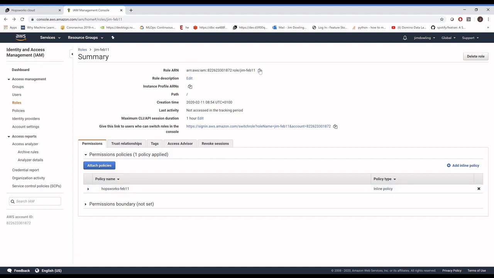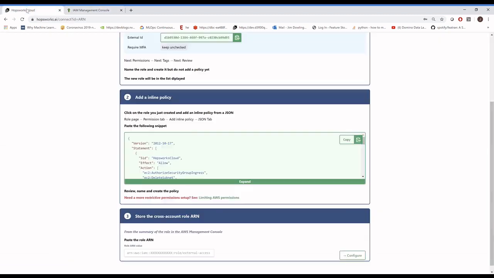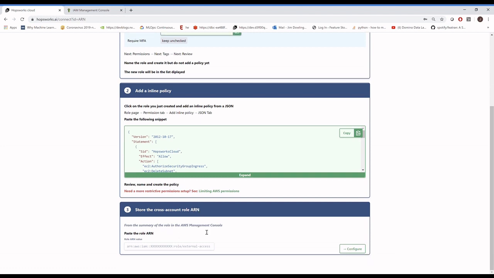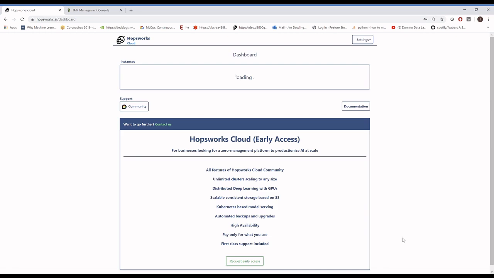I'm going to copy that because I know that when I go back to Hopsworks Cloud, the last step is that I want to store the cross-account role ARN. So you want to paste this role ARN that we have for the role. I'll paste it in here, and then I can click on configure. So that was the last step.